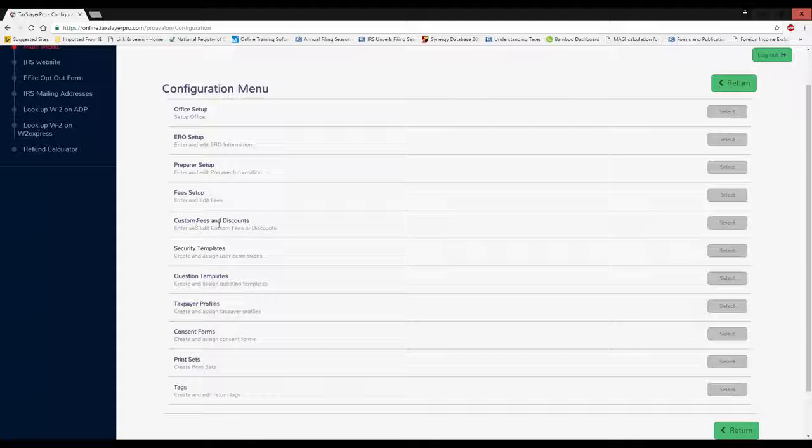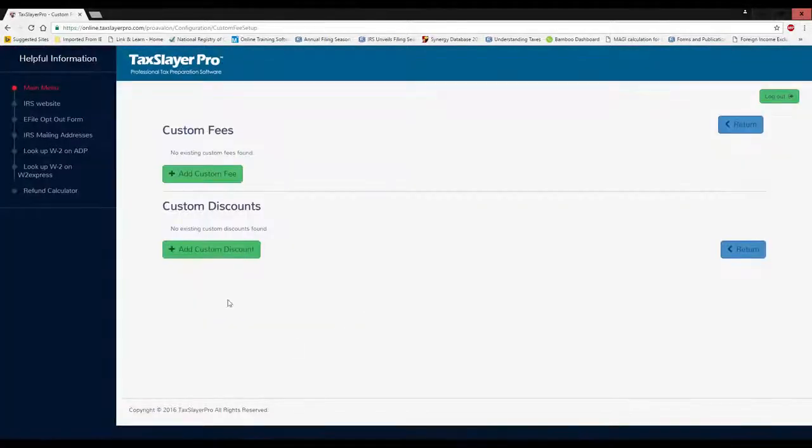You can set up custom fees and discounts. Simply just select Add Custom or Add Custom Discount.